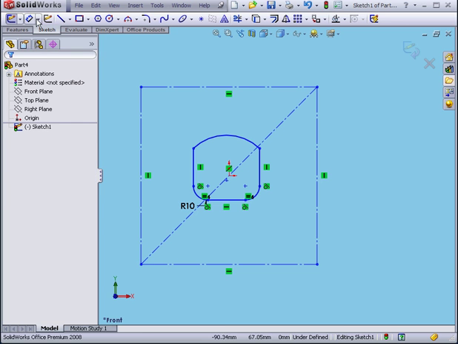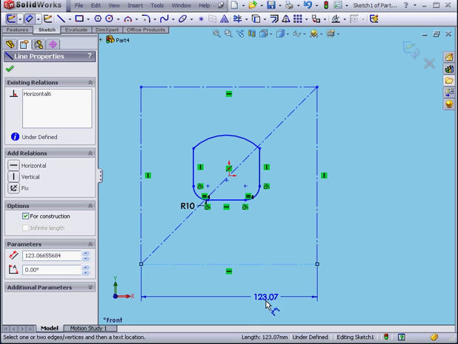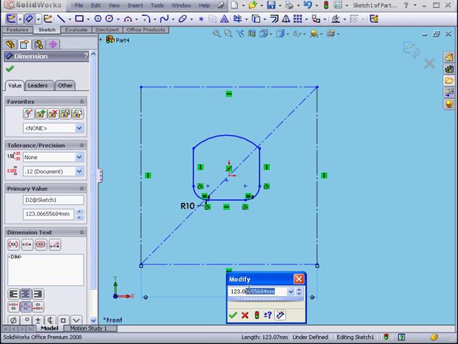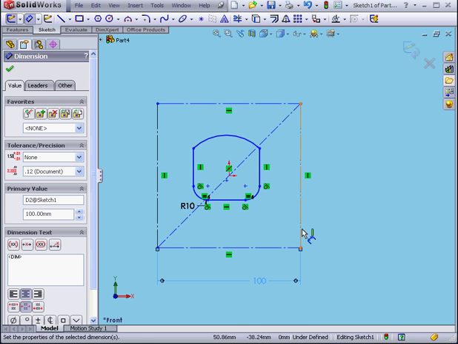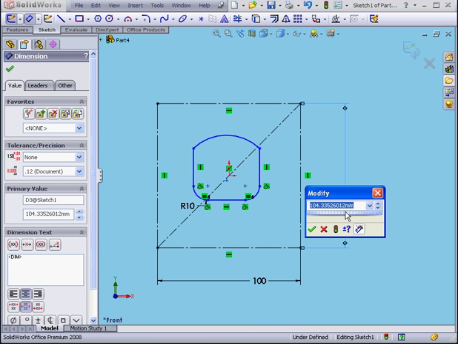Now we're going to apply some dimensions. This dimension will be, let's say, 100 millimeters. We'll make this one 120.